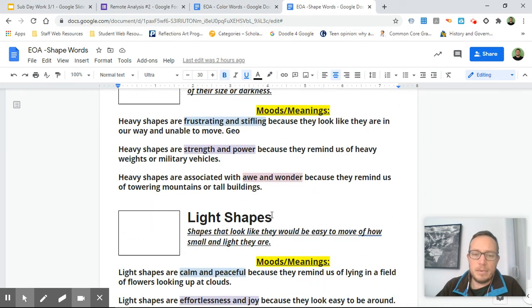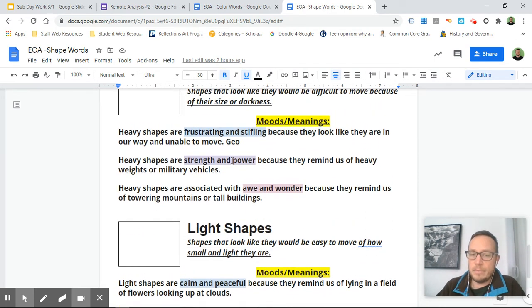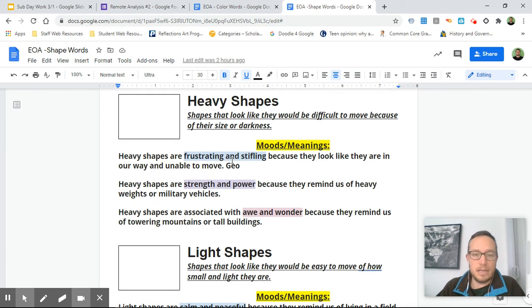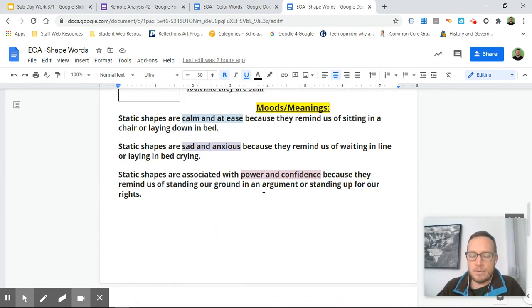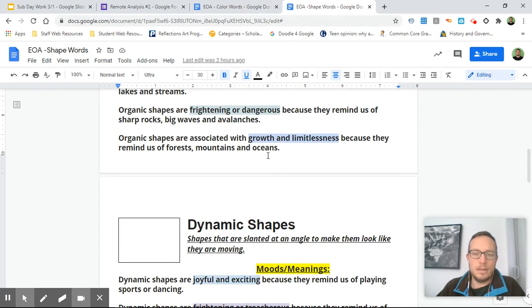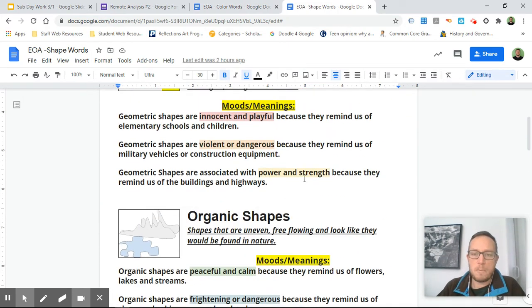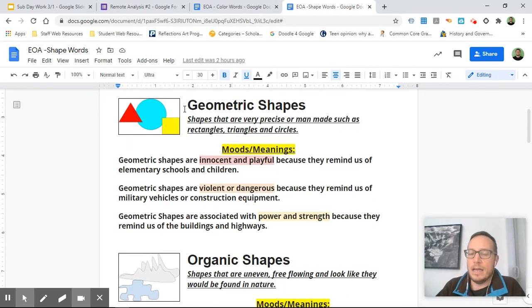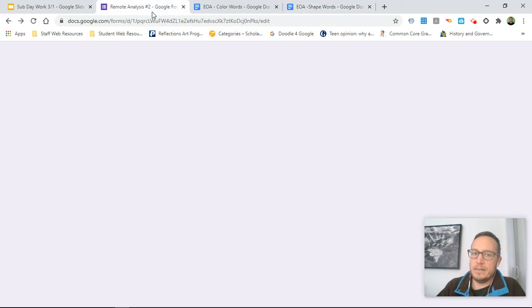Let's look one more time at heavy. Strength and power. This is coming up a lot. Strength and power, power and confidence, confidence and pride. It seems like this has something to do with power and strength, power, confidence, pride, because they seem to be repeating throughout all the different elements of art that are in this picture.